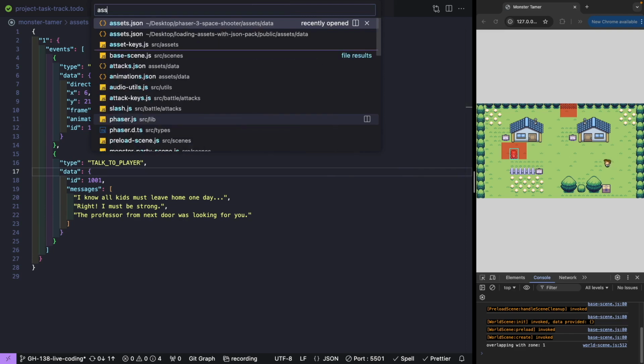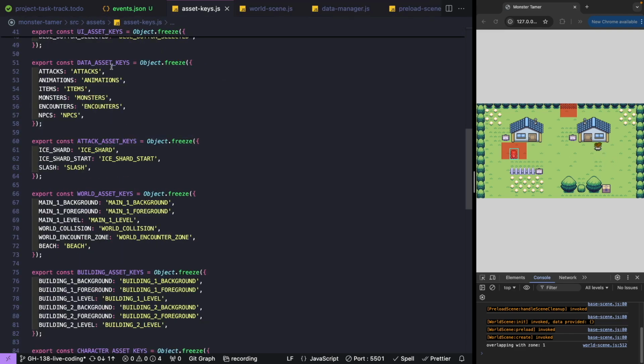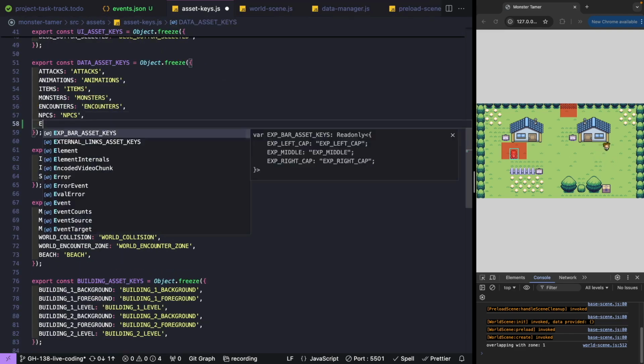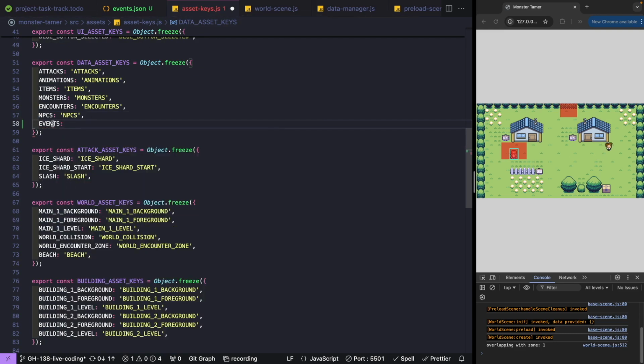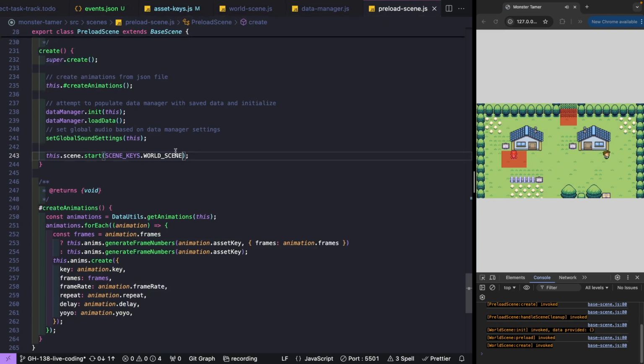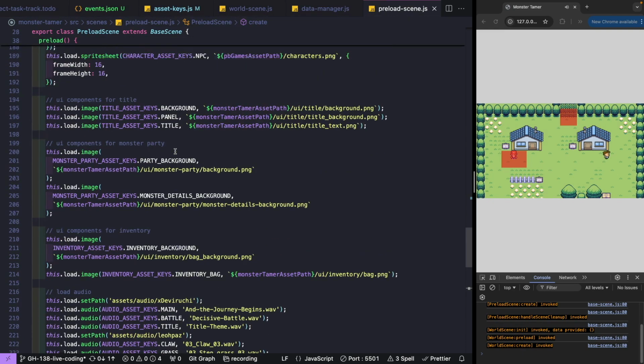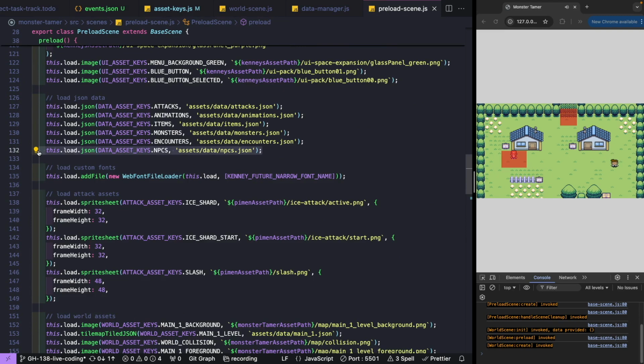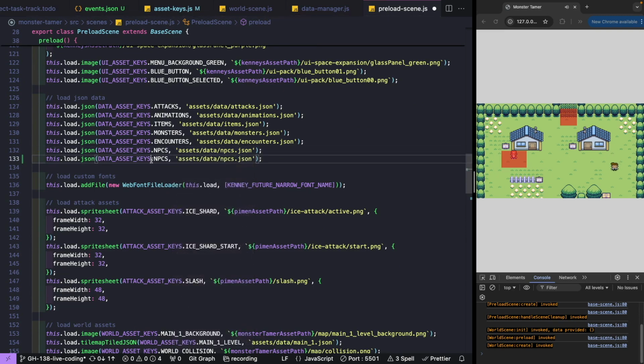So first, let's jump over to our asset keys. Let's come down to where we have our data asset keys. Let's add a new one called events. We'll do the same value as our key. Now let's jump over to our preload scene, and let's come up to where we load in our JSON files, and let's copy this line of code here. We'll go ahead and paste it. And so now let's change our asset key. We'll do events, and this will be our assets, data, and it'll be events JSON. So this will take care of loading in our data and putting it in our cache.